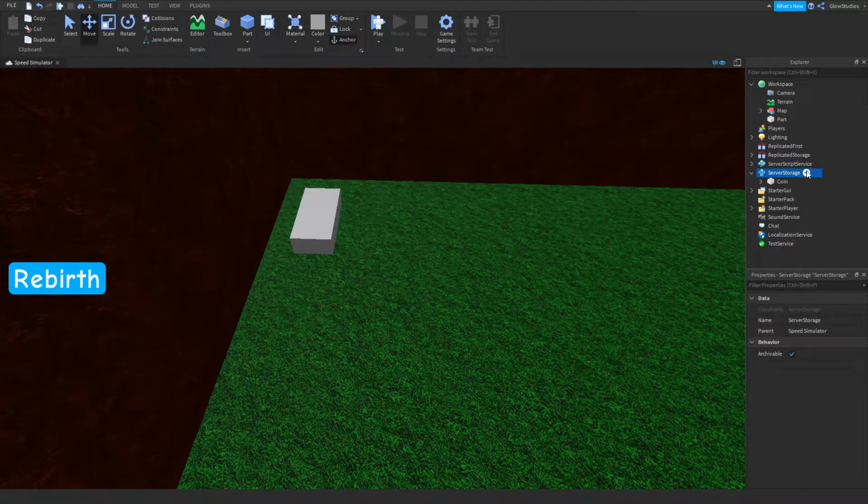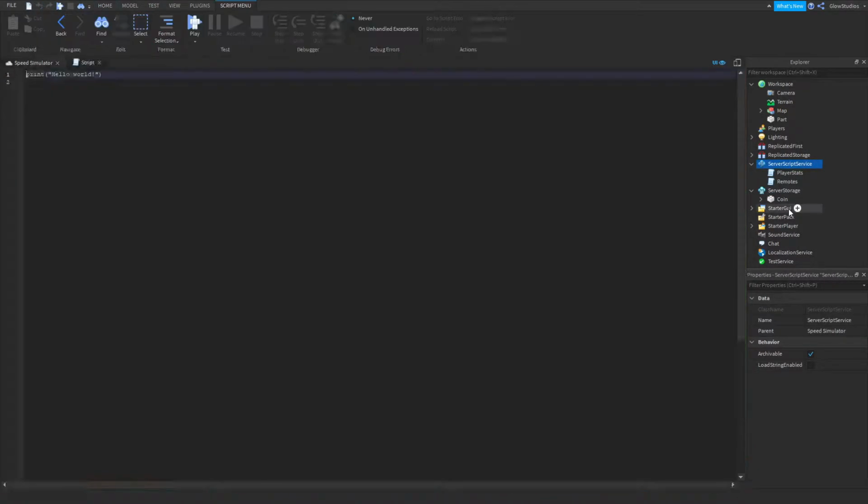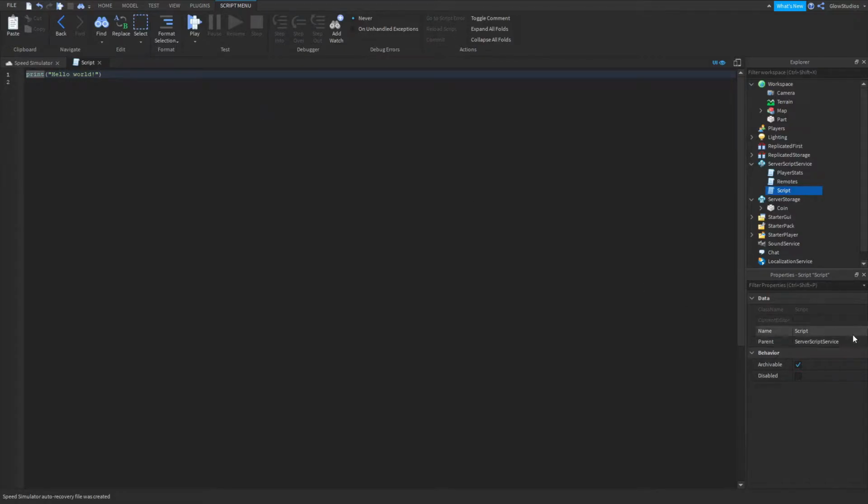So now that we know this, we can create a script inside server script service, and we're going to call this coin spawning. Now, of course, the first thing we're going to define here is the coin. So local coin equals game.ServerStorage.Coin, WaitForChild Coin.